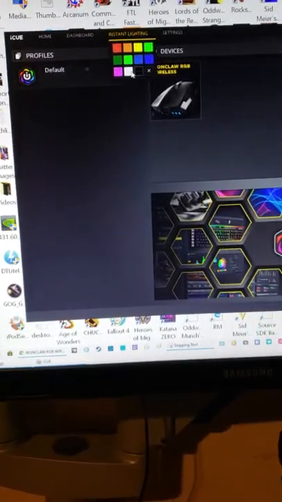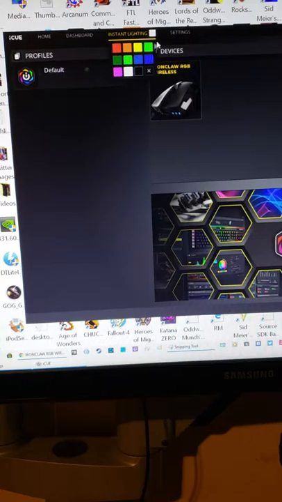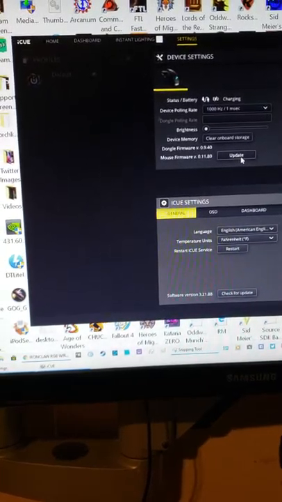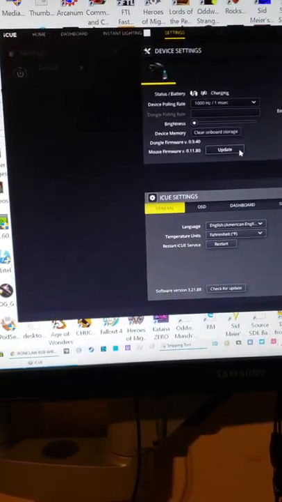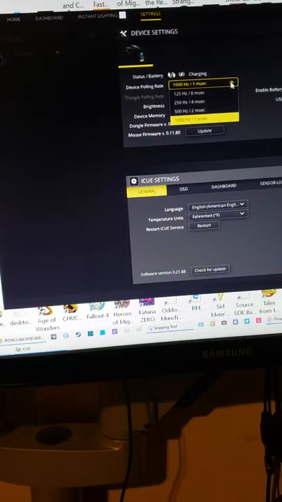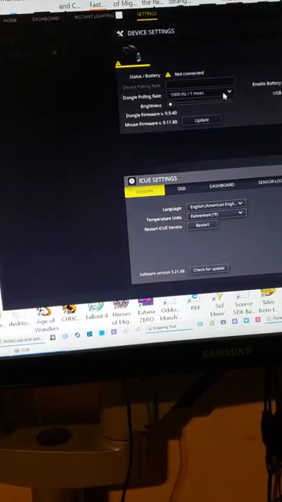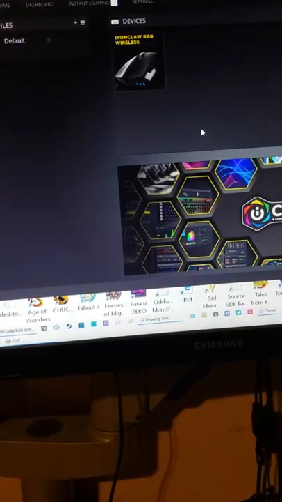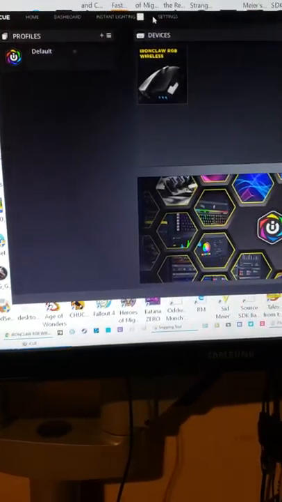So I'm looking forward to white light. White light, alcohol, white light. Device polling rate. Don't overdo it. I'd like to keep my hands on.